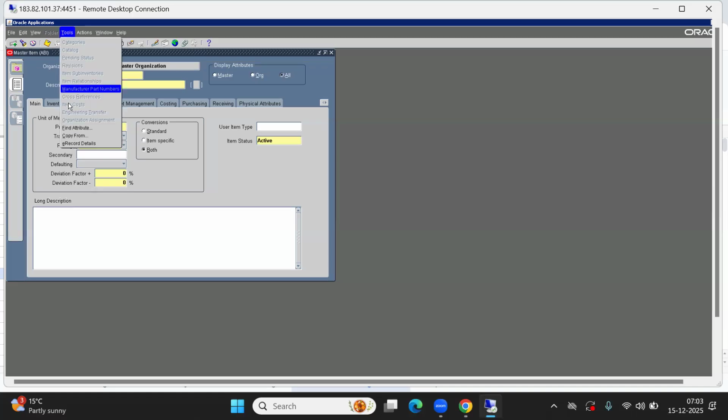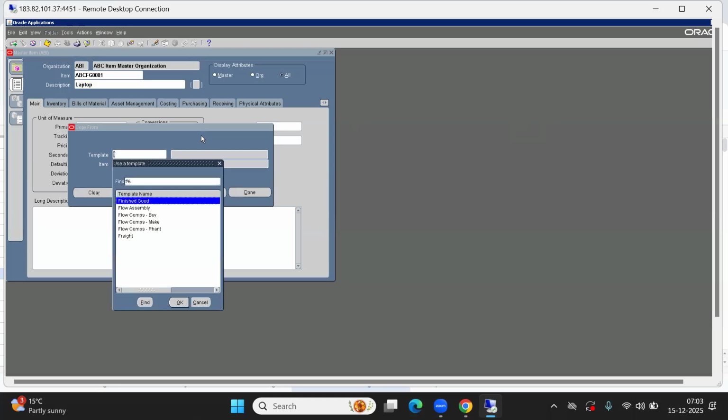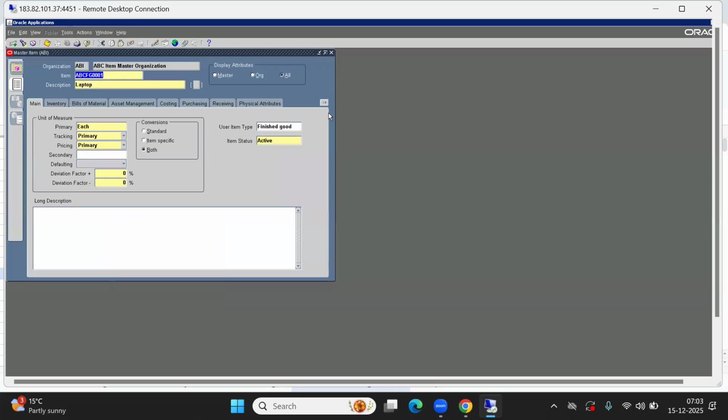So go to tools and just save it. Just keep the cursor here. Go to tools, copy from template. Now you select here finished good. Okay, finished good. Apply. Done. Fine.